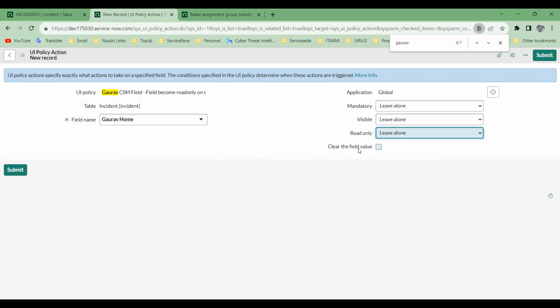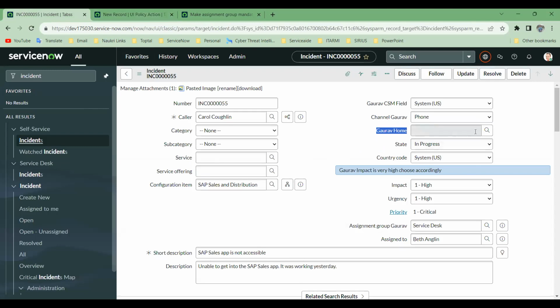Okay, clear the value. Whenever that action is made, it will clear whatever value you have chosen, because it's a UI policy, correct? Sometimes what happens, you have chosen and you immediately feel that no, it's fine, I will not go into it, let's say I'll choose this. Okay, and after that sometimes I feel okay, I'll make it false, resolve it, and again it will hide it, correct?